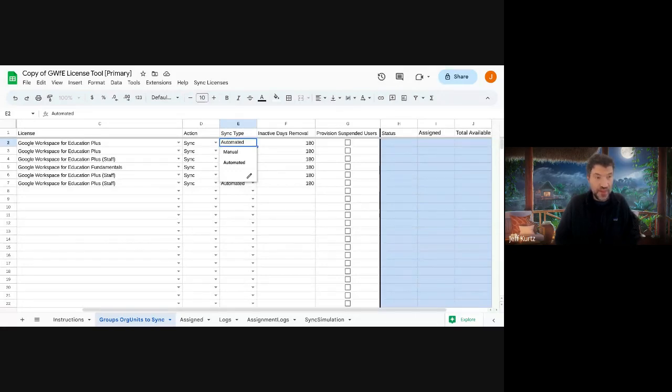So the cool thing about this is once you've got everything running the way that you want, you can kind of just set it and forget it. You can set this up to be automated. You can run it. You can even close this sheet out, and it should keep running.